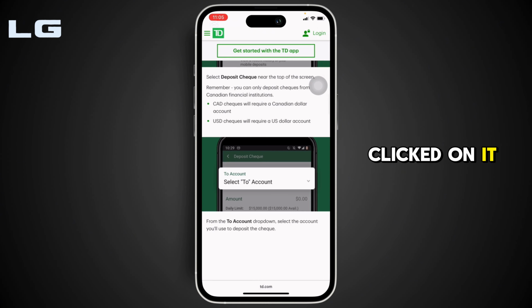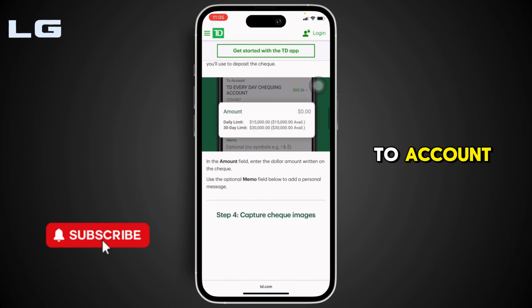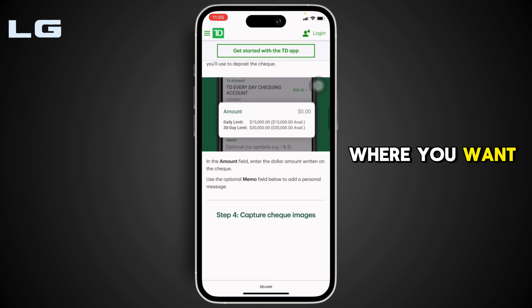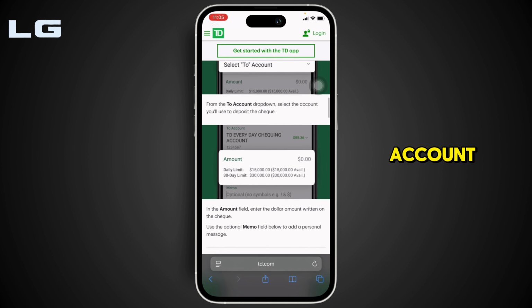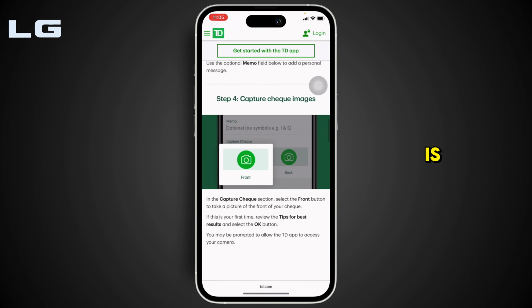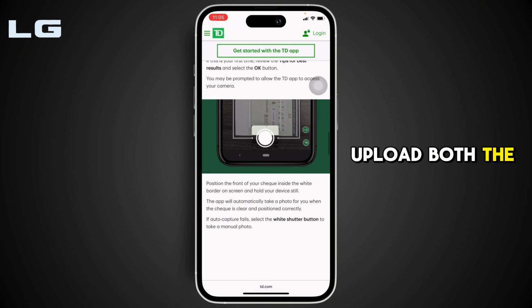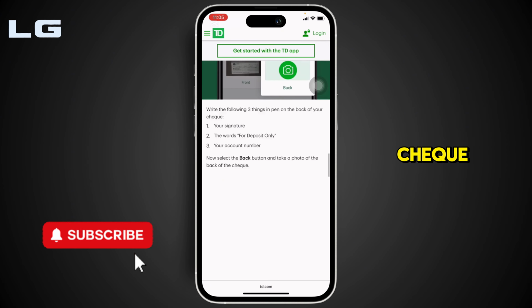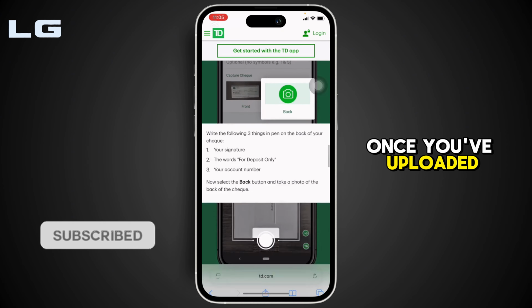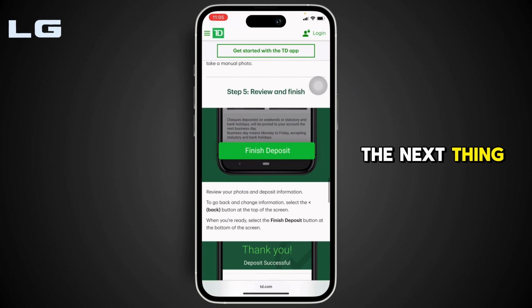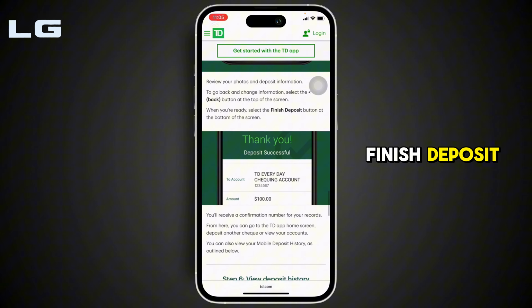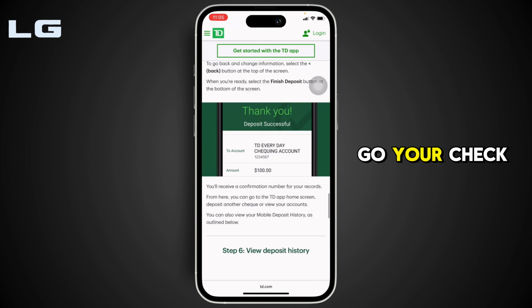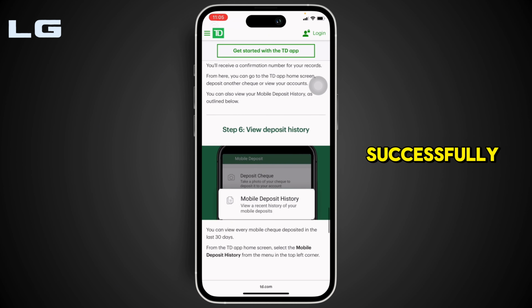Once you have clicked on it, tap on Select to Account. You have to choose the account where you want to deposit the check. Once you have selected the specific account, enter the amount that you want to deposit. Now what you want to do is upload both the front side and the back side of the check. Once you've uploaded the pictures, the next thing you want to do is click on Finish Deposit. And there you go, your check has been deposited successfully.